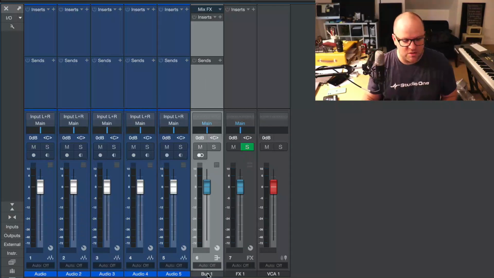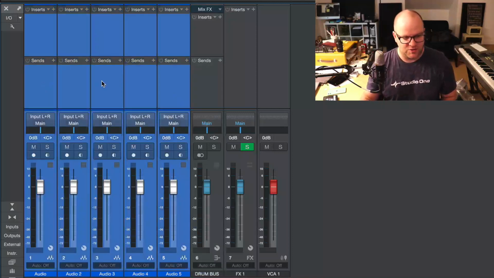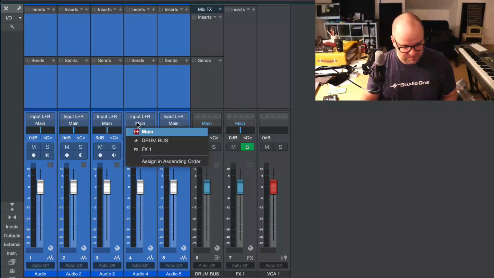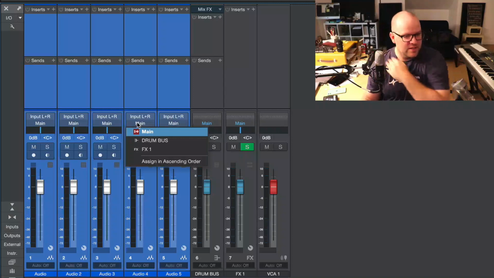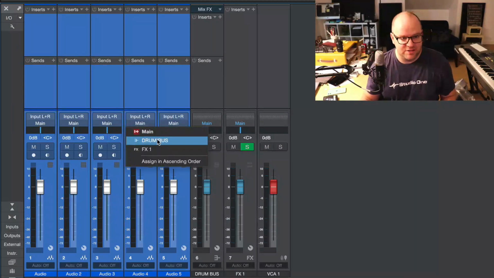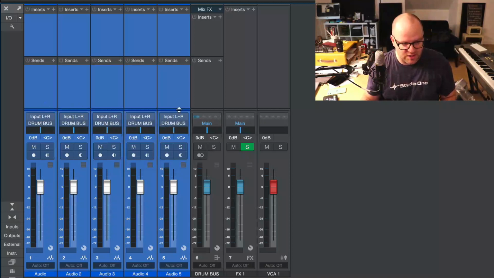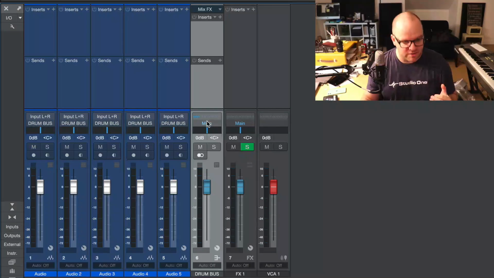So this bus here is called Bus 1. Let's name that Drum Bus, and let's just pretend that these are all drums. What I do is I select all these channels. I do that by clicking the first one, holding Shift, clicking the last one. Then in this I/O section, input output, I'm going to click on the bottom section, and that shows me my outputs for these channels. And as you can see, Drum Bus is now a selection. I can go boop, and now all of these channels are outputting to this drum bus. And then the drum bus is going to the main output. So we've added a new stop along the way for these channels to come through.